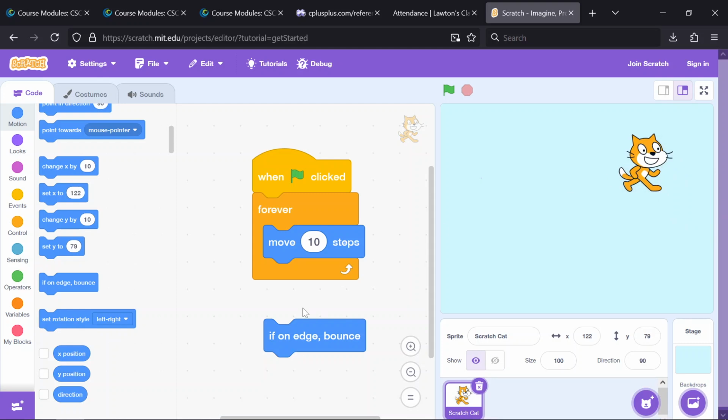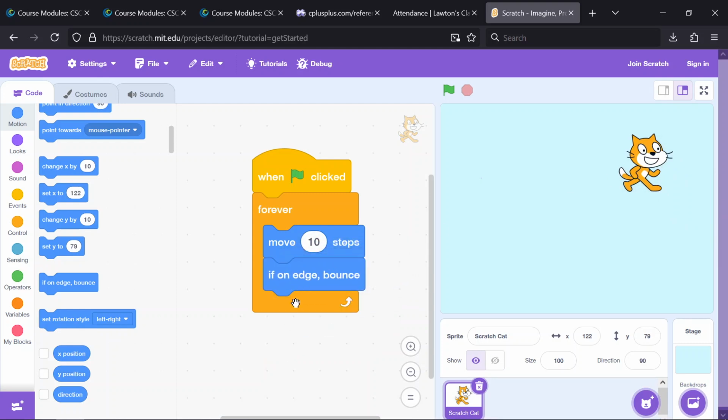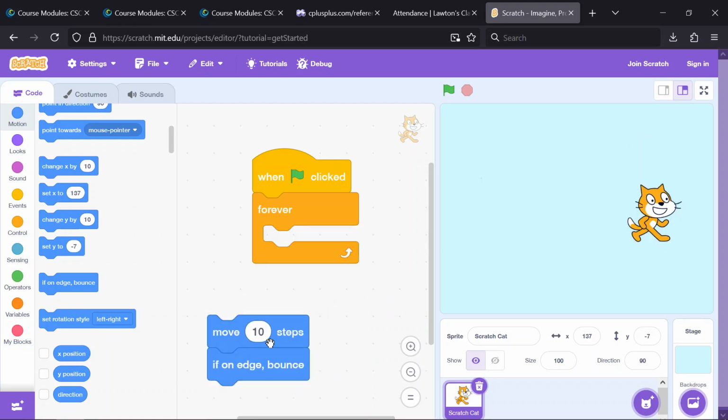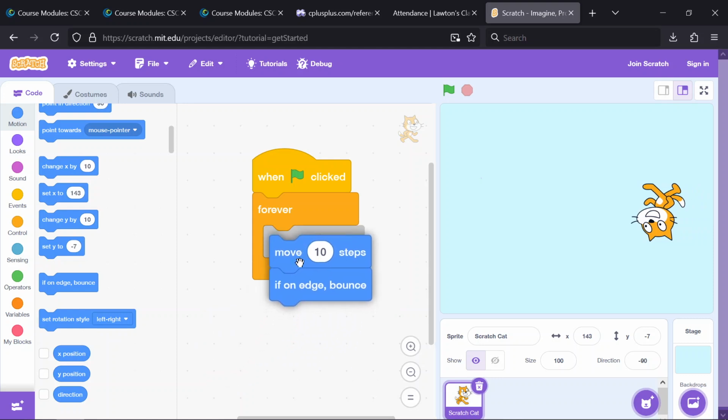See it? So this is what I want to repeat. Move a little bit, and then if you're on the edge, bounce off. Move a tiny bit, if you're on the edge, bounce off. But usually you're not on the edge. But eventually, look at him. He did it. If you're on the edge, he bounced off. So both of these things running together gives us what we want.